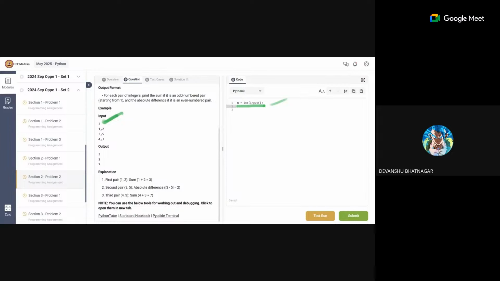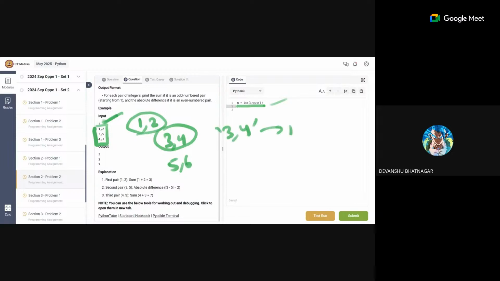I know that the rest of the inputs will be strings in this format, 1 comma 2, 3 comma 4, 5 comma 6. So I know it's not possible to convert them into integer, isn't it? Can you convert a string 3 comma 4 into integer? No, sir. This is not possible. You can only convert numbers. Suppose this is a number, I can convert this into integer. This will become 4, right? But I cannot convert any string containing characters other than numbers only.